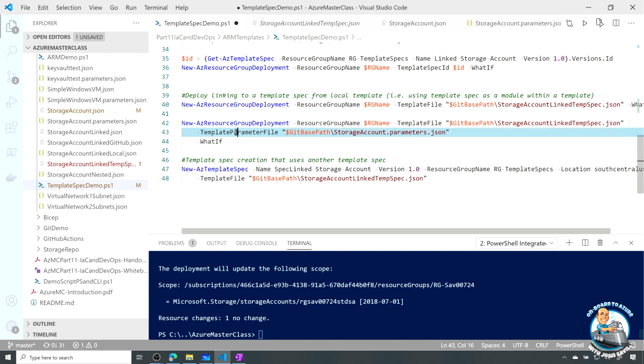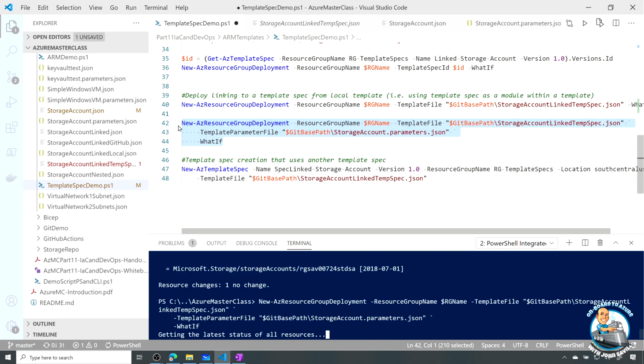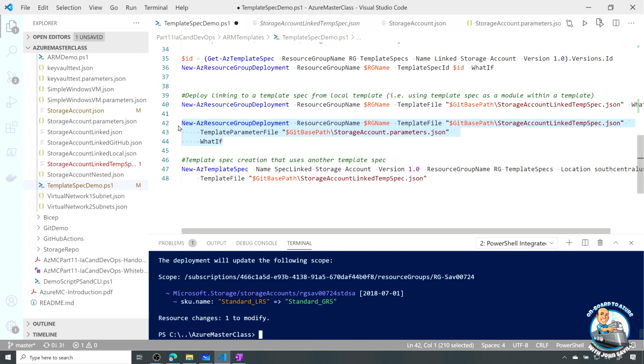Just to prove I can still use a parameter file, we'll run it again now, passing it a parameter file, exactly the same template, exactly the same referencing the template spec. But now I'm saying, I want it to be GRS. So it's now going to say, your LRS today, you need to change it to GRS. And there we can see, yep, we would make this change.